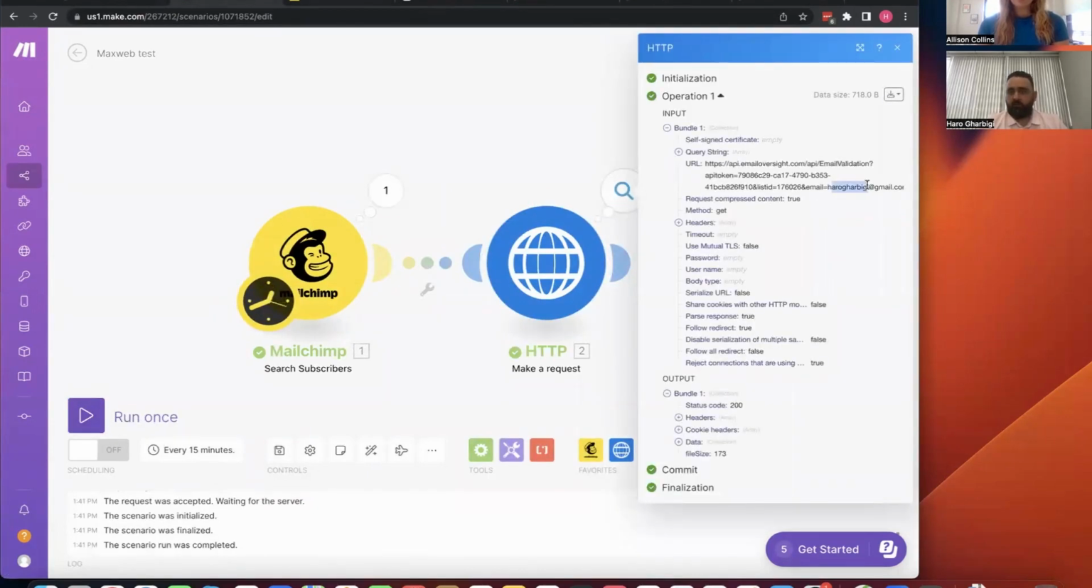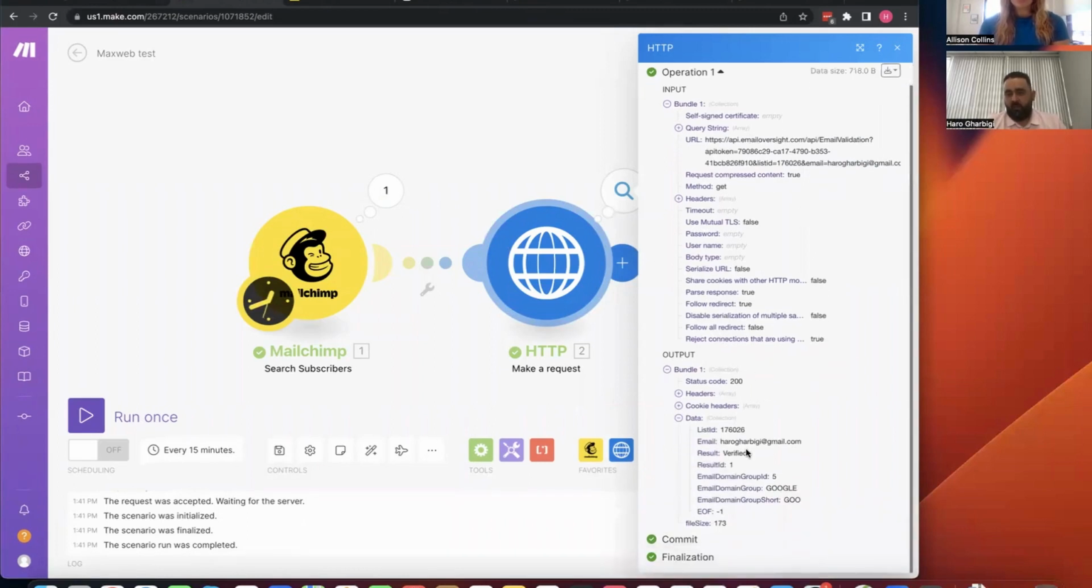Here it is. So it picked up the new email address that came in, and then it made this HTTP call to the email oversight validation service. And then here we can see the output and the data. In this case, it came back with a list ID that we provided. So it put that email in that list. And the result was verified. It's a good email, and the ID is 1.